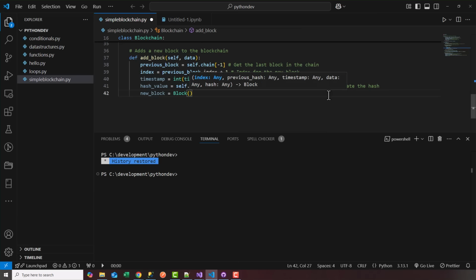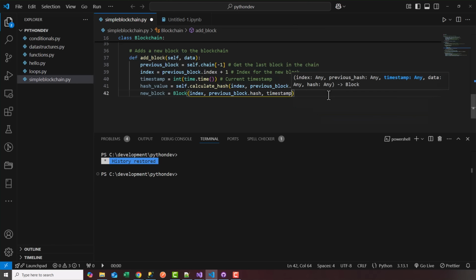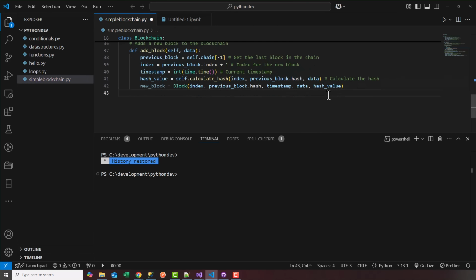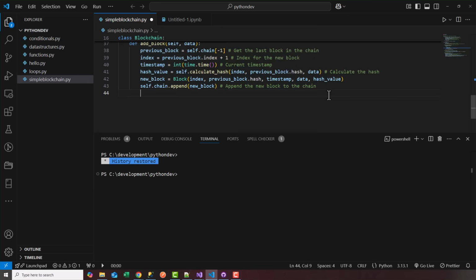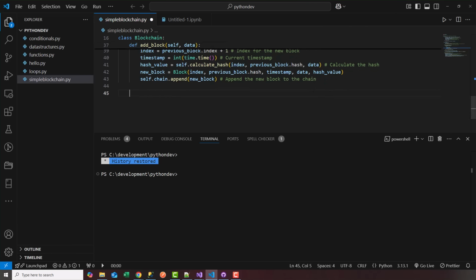Then we have new_block equals a new Block. This is our block class. We pass it the index, the previous_block.hash, timestamp, data, and the hash_value. And then finally, once we define this new block, we just append it to the chain. So again, self.chain.append, and we'll say this is the new_block. Beautiful, right? So this is going to append the new block to the blockchain. All right, perfect. So we've defined add_block, calculate_hash, and create the Genesis block.